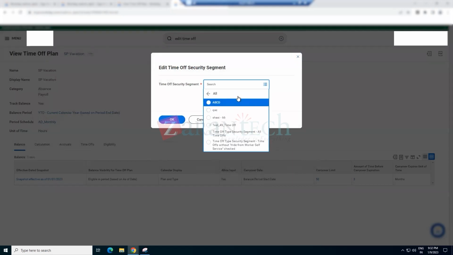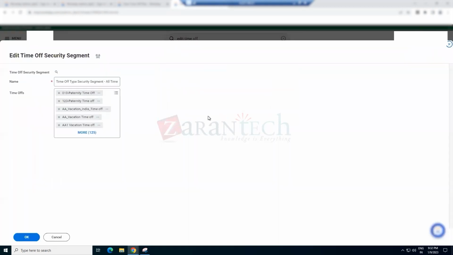Generally, they have created so much mess in this tenant. I'll just click on this and add our time off into that, SP Vacation time off. Now you see your time off is coming, not the time off plan, because it's the time off security segment. Time off plan does not have a security, it is like omnipotent. Time off and accruals have the security. I'll add this over here.